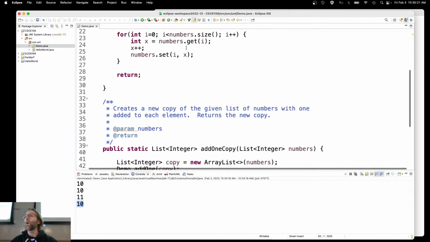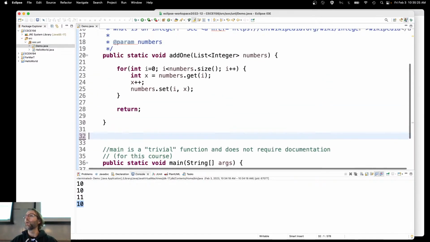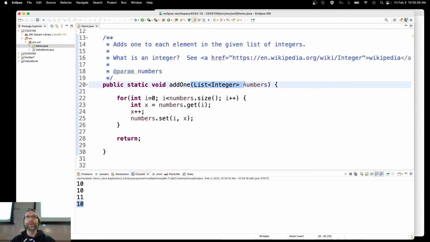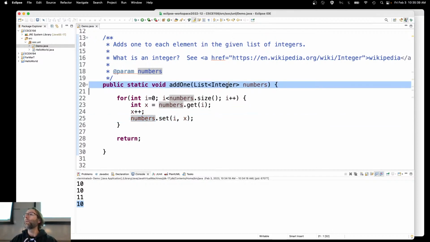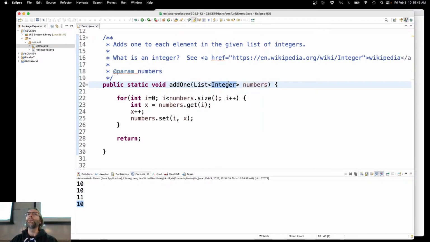But now let's go back to our original function that we wrote up here last time, where it takes a list of integers, numbers, and it pulls out that number, increments it, and then sets it. This worked last time. Why? What does that tell you about passing a list? Is it passed by reference or passed by value? If I can make changes to your original list, it is passed by reference.